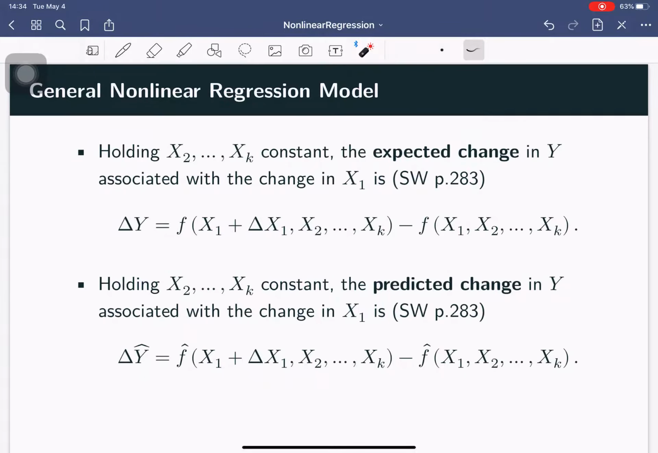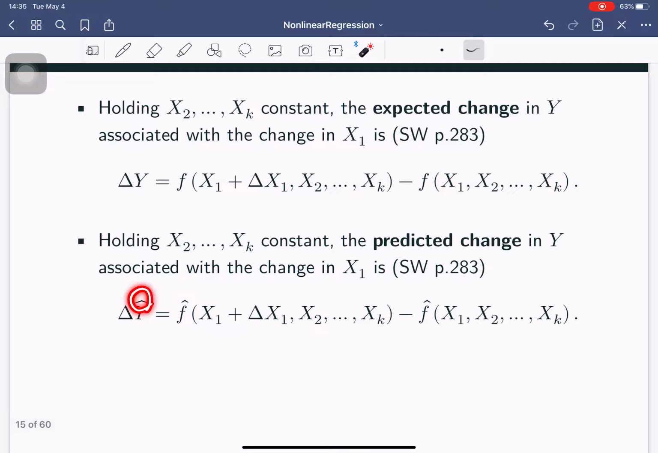Here we should know the expected change and predicted change. In an expected change, we use the original model form. You cannot use the data. If you want to use the predicted change, you can plug in the data and the estimation result. So here you get a hat, because you use the data set to estimate.